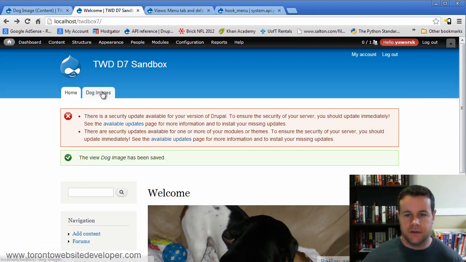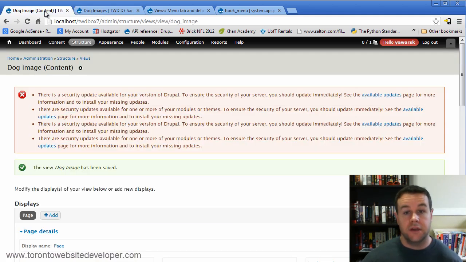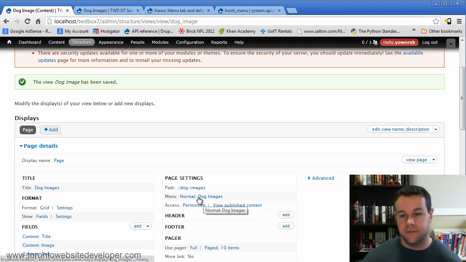So going back, this is great. We've got dog images now. However, we know we have two different dogs on the site. We've got Susie and we've got Bailey. So it'd be nice to create another link for those, but we don't want it to show up here on the main menu because it gets a little bit burdensome, a little bit ugly. So it's a good way to look at the other menu tabs that we have available here.